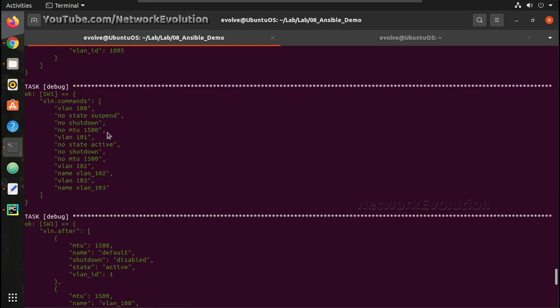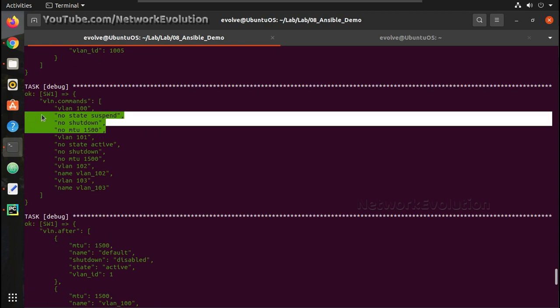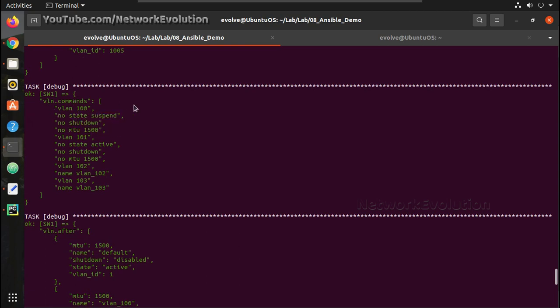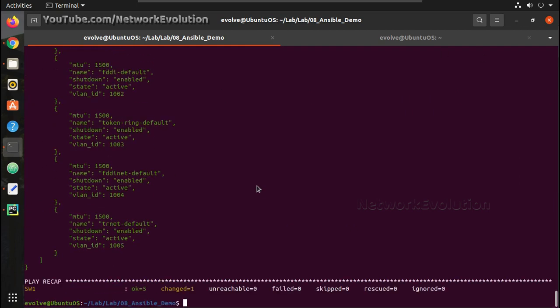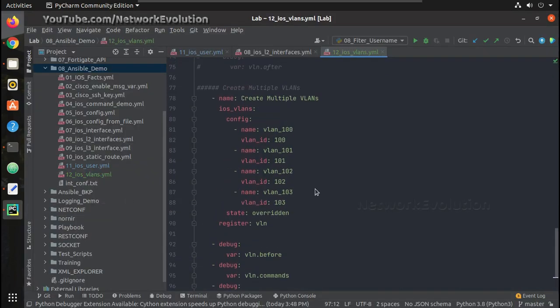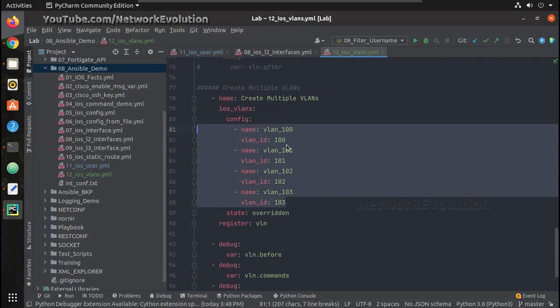So here in the command, you can see this is executing no for VLAN 100, no state shutdown, and no state suspended and shut down. Then it is trying to remove MTU, and all the other VLANs it is adding. So when you give overridden, it will try to replace the complete data model with the attributes available in the module.